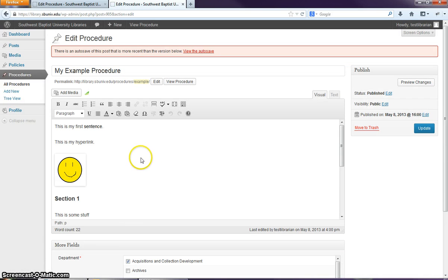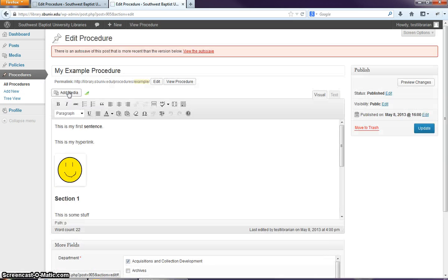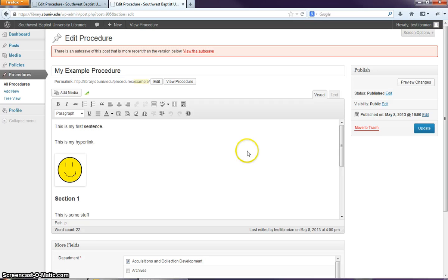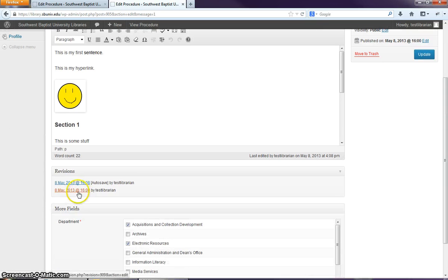Or we can go to all procedures here in the sidebar, and we can find my example procedure and click edit. And here we are again. So it's really easy to go back and forth. There is a way in WordPress for you to view revisions, and as long as revisions are enabled by the administrator, you can view recent changes to your document in this revision section.